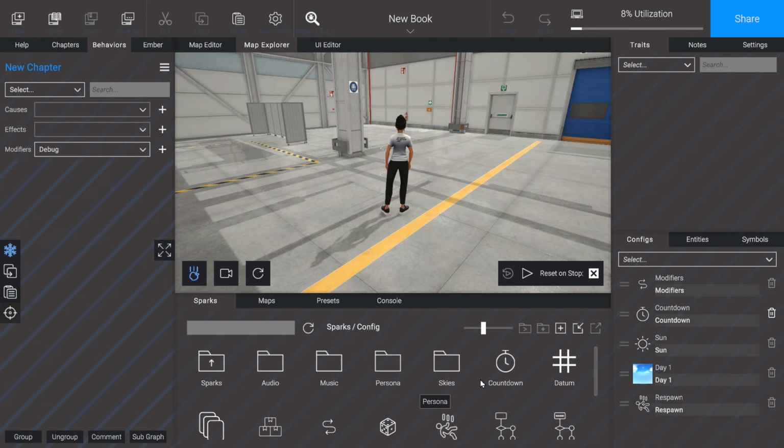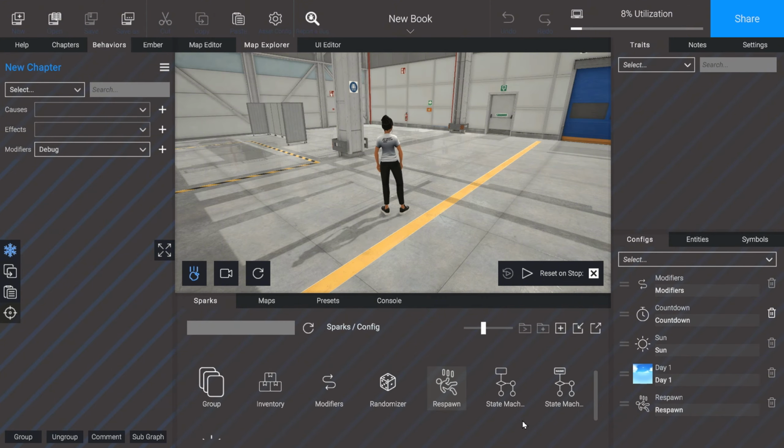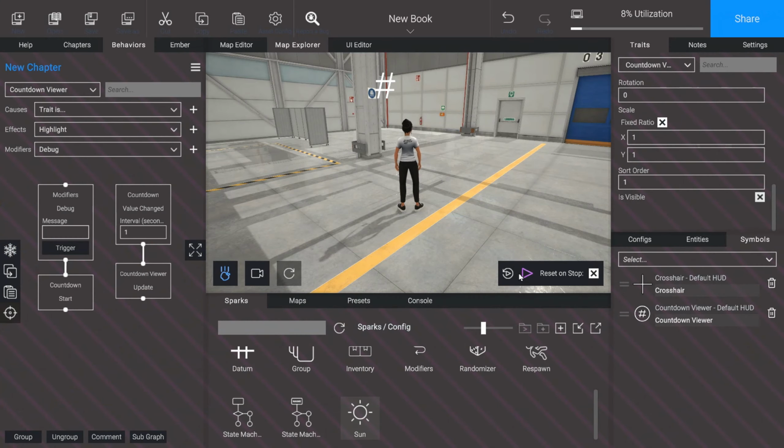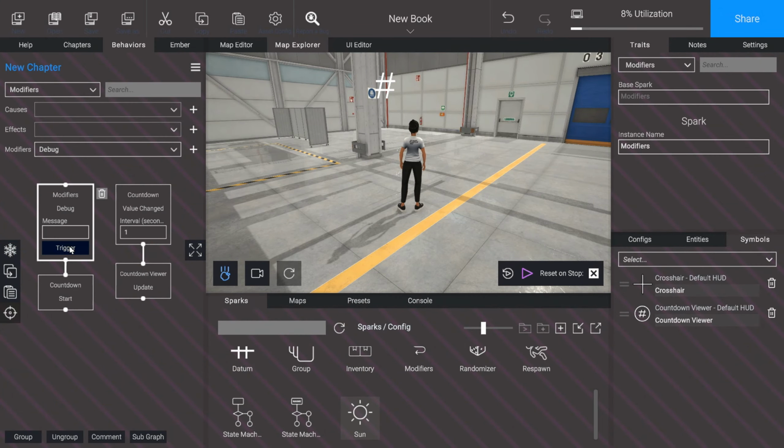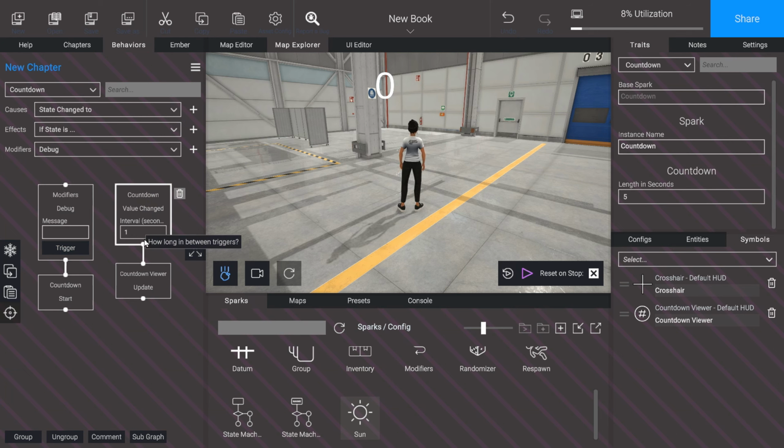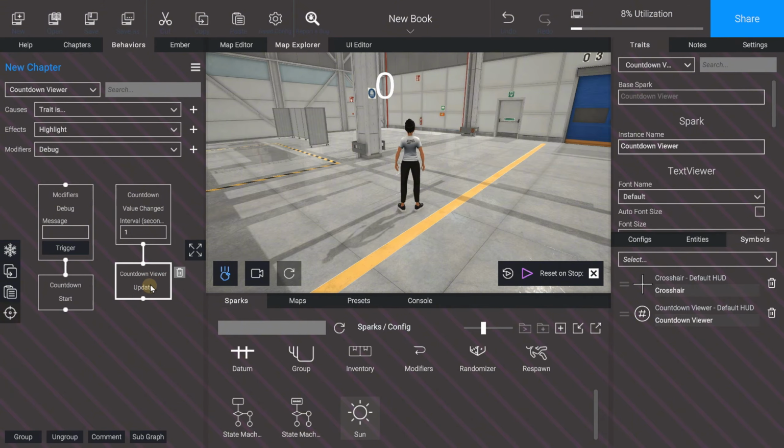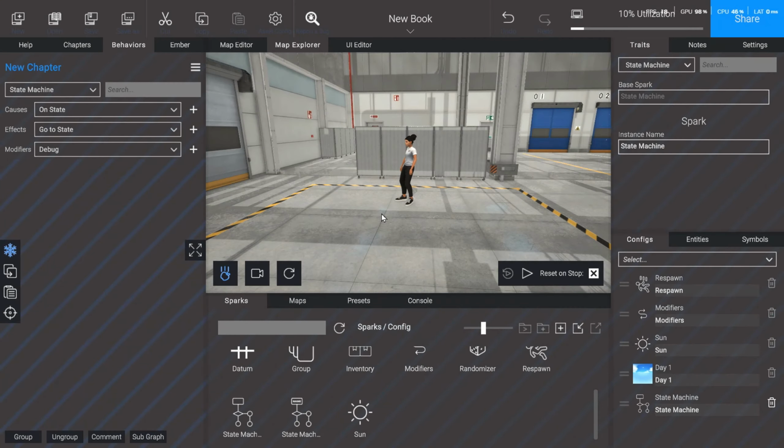Config sparks in Bonfire are invisible sparks that make changes to your experience without taking up any 2D or 3D space. They are often used for systems like countdown timers, inventory counters, and data storage. For instance, if I want to display a countdown timer on the player's screen, I would connect a countdown config spark and attach a countdown viewer symbol spark in the player's UI. A state machine config is one of the most important config sparks in Bonfire, mostly used for story progression.